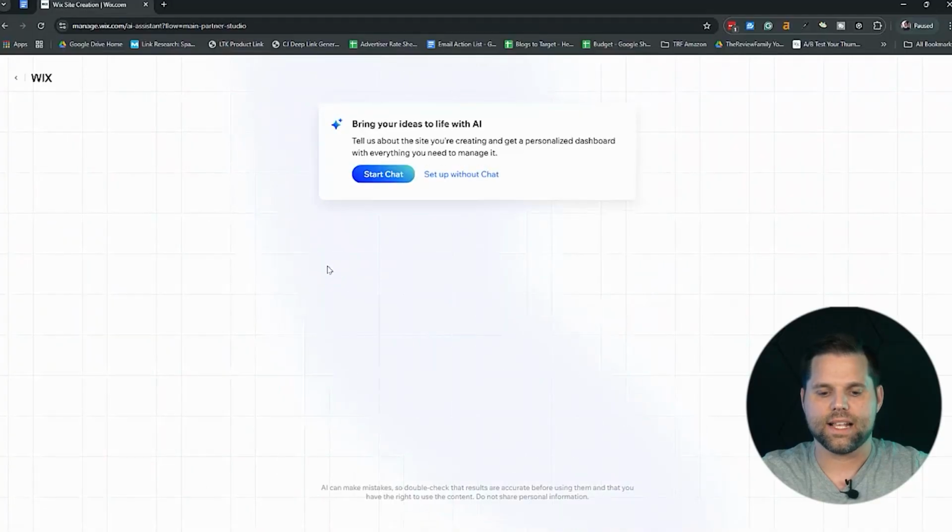So now it's going to ask, what is the site about? What are you doing, right? So you can set up without a chat if you want. I actually like to go through this chat because it kind of helps set up all the different modules that you'll need inside of your site. So you'll see what I mean. So we'll go ahead and click on Start Chat.